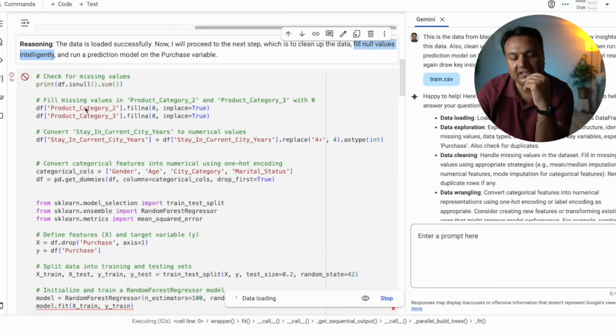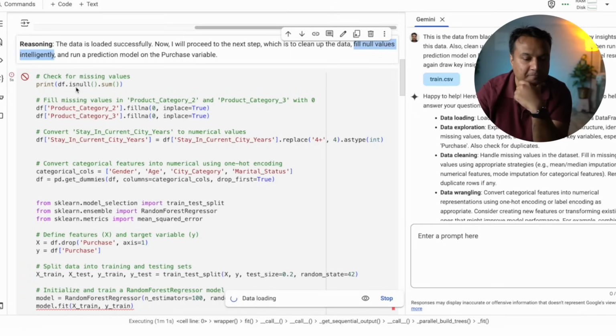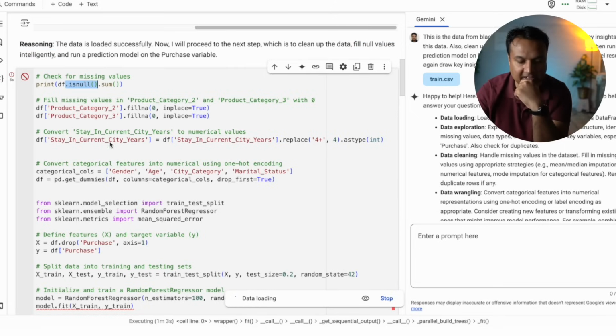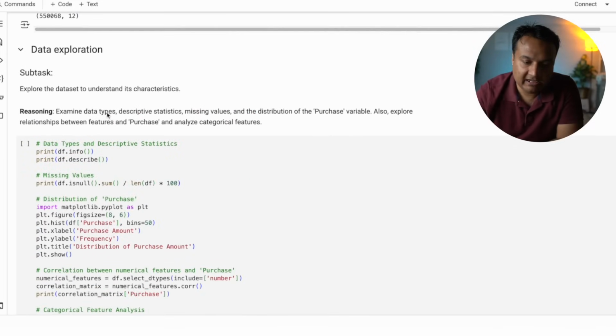So in terms of category, it's okay that it is doing it with 0 because we don't know what the other category would be. It is checking for the null values. After data loading, now it is saying, okay, I have to do the data exploration per the original plan.